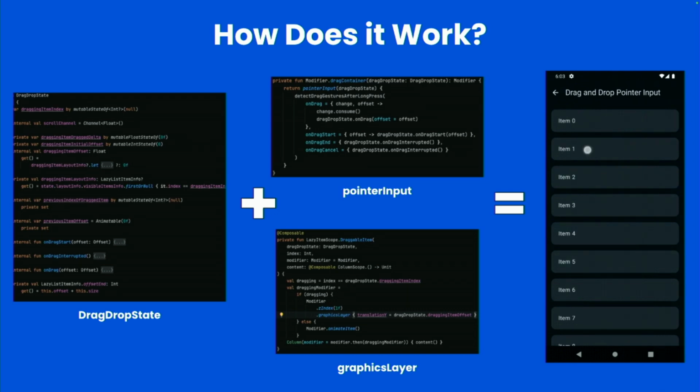You can see long pressing on item 1, you can drag it down the list. Items rearrange as it moves down, and then you drop it wherever you want it to go. It's great.